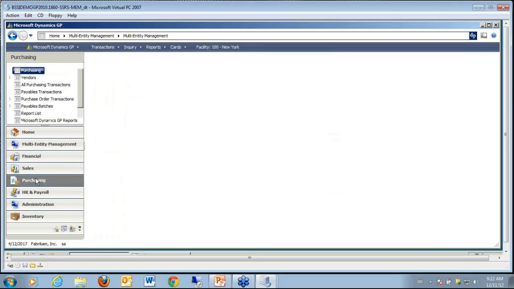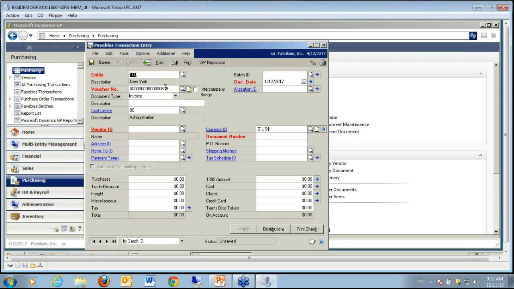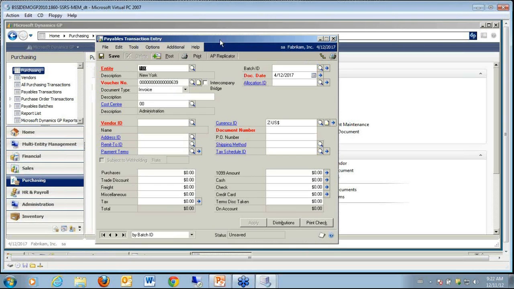Okay, we're going to go right into the purchasing area now, and I'm going to do a payables transaction here. If you're familiar with Dynamics GP, you'll notice that the look and feel is virtually the same. There's very little difference because we program in the same language as Dynamics GP, which is Dexterity. I'm going to quickly highlight the fields that we've added to this window: the entity field, the cost center and their respective descriptions below them, and this allocation ID field. I'm going to come back to the allocation ID and cost center.